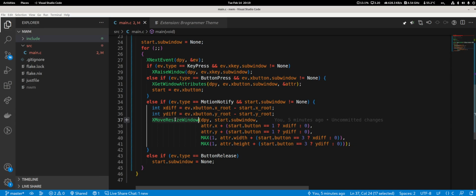Okay, so let me see if I got it. One command is to raise things. Another command is to update things. And the other one is to resize things.